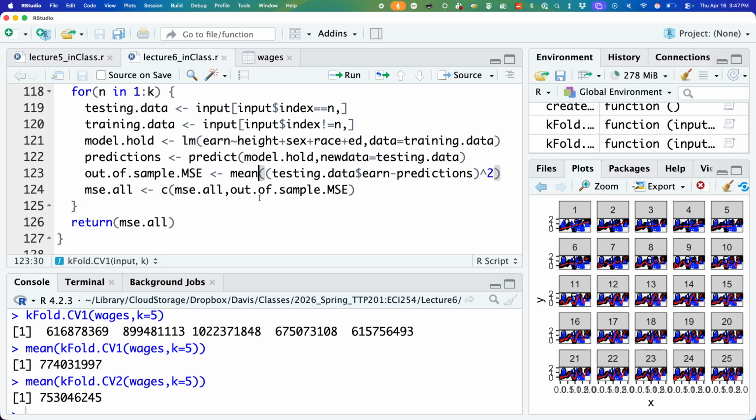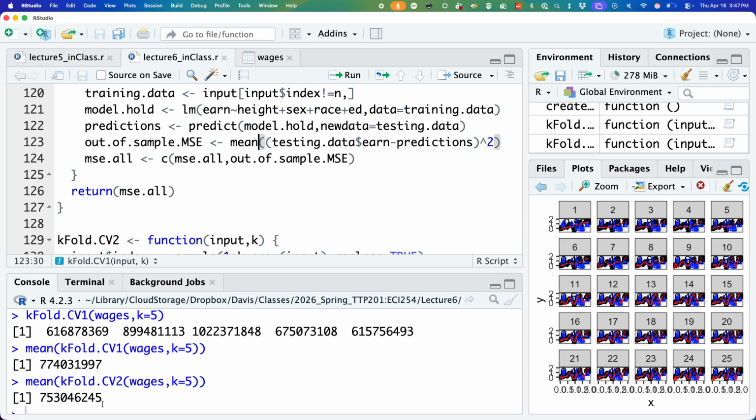Yeah. If you run it again, would you expect the same results? Yeah, let's take a look.